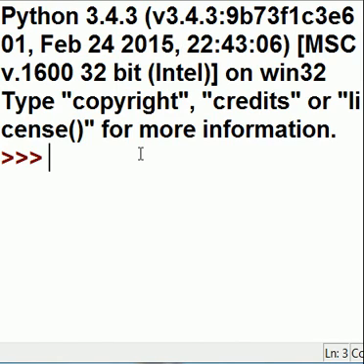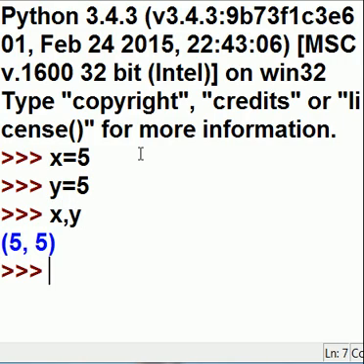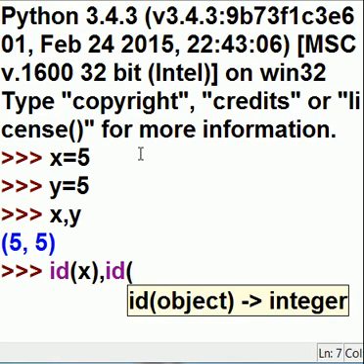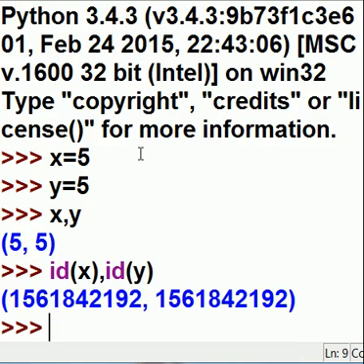Now, here's a bit of a funny situation. I'm going to key in x equals 5 and y equals 5. If I key in x, y, both of them say 5. And now I key in id of x, comma, id of y, and I get the same address. All right, that's fine. Let's now change this to a list.